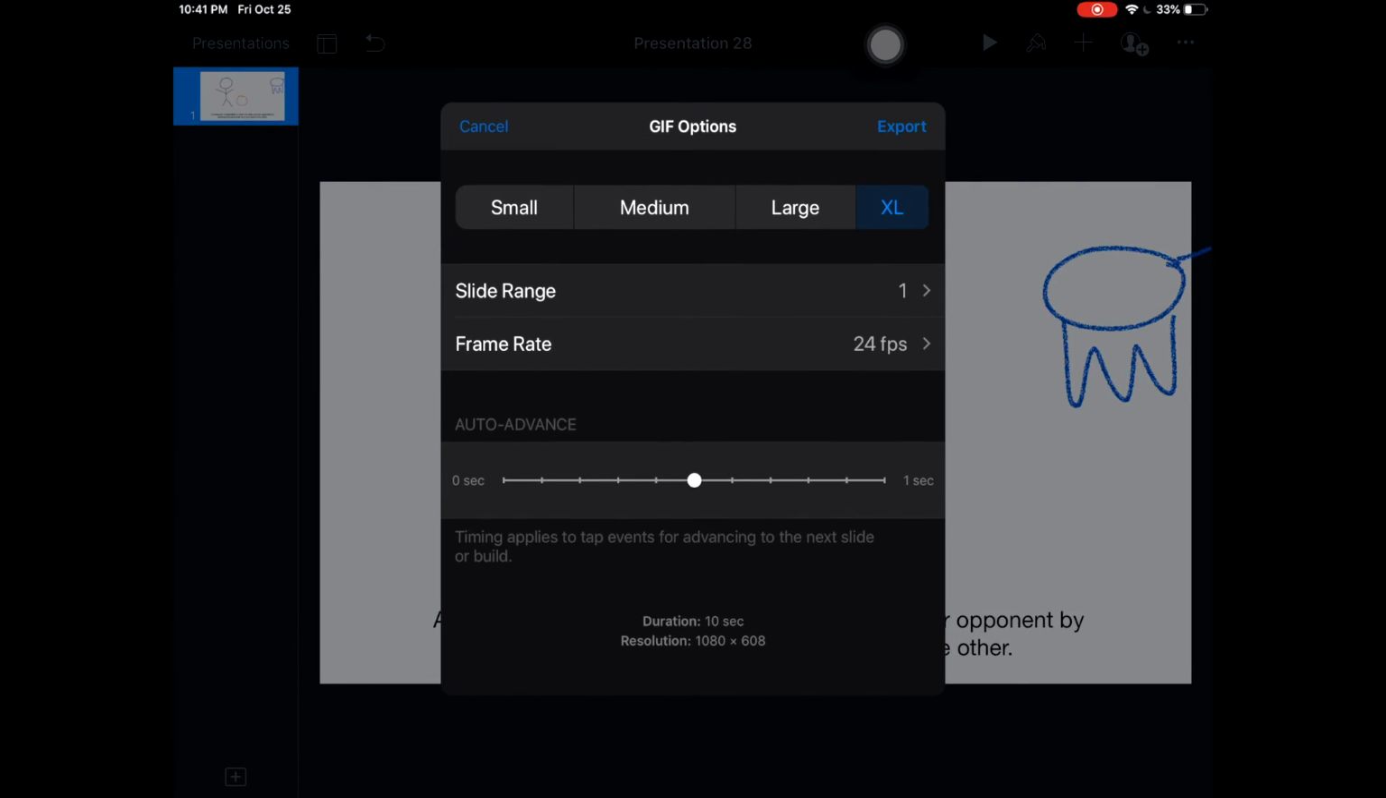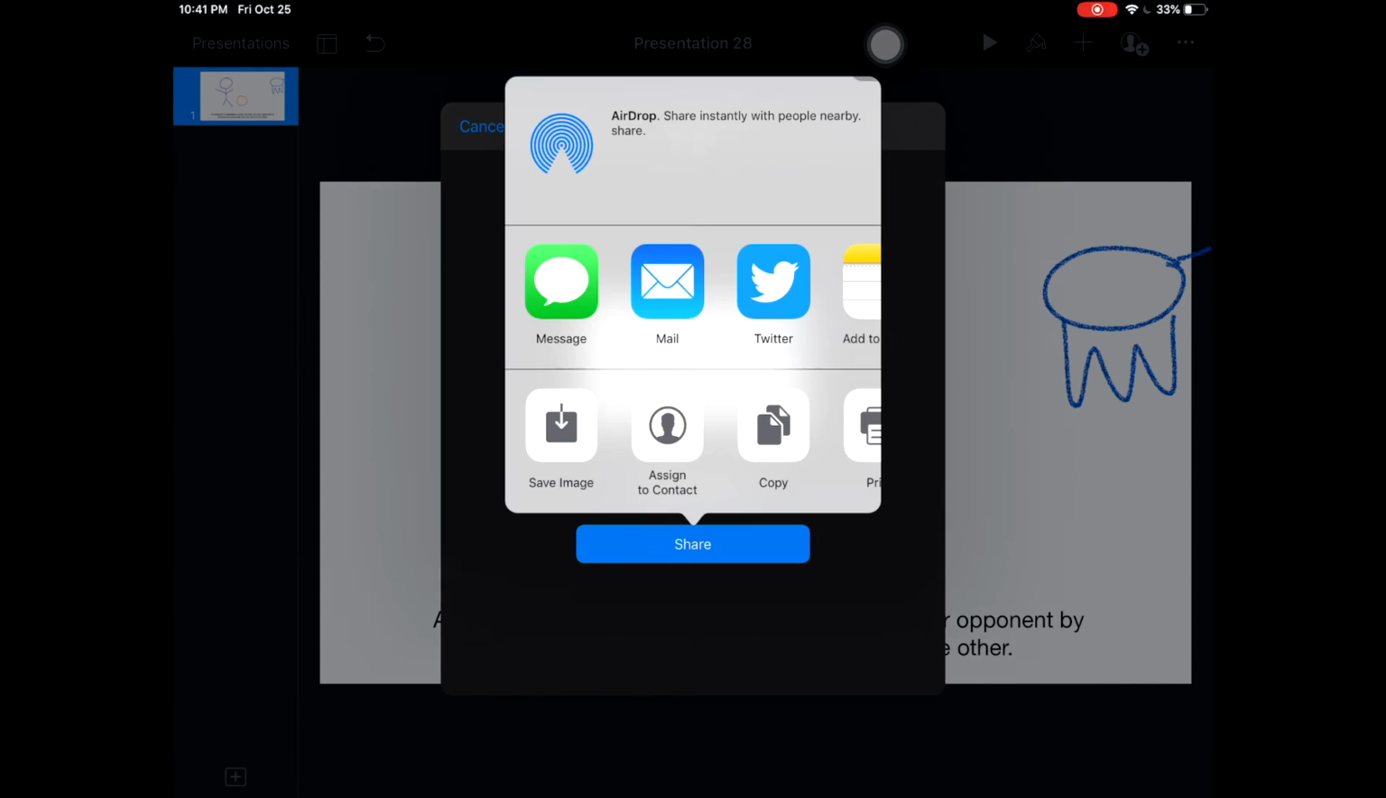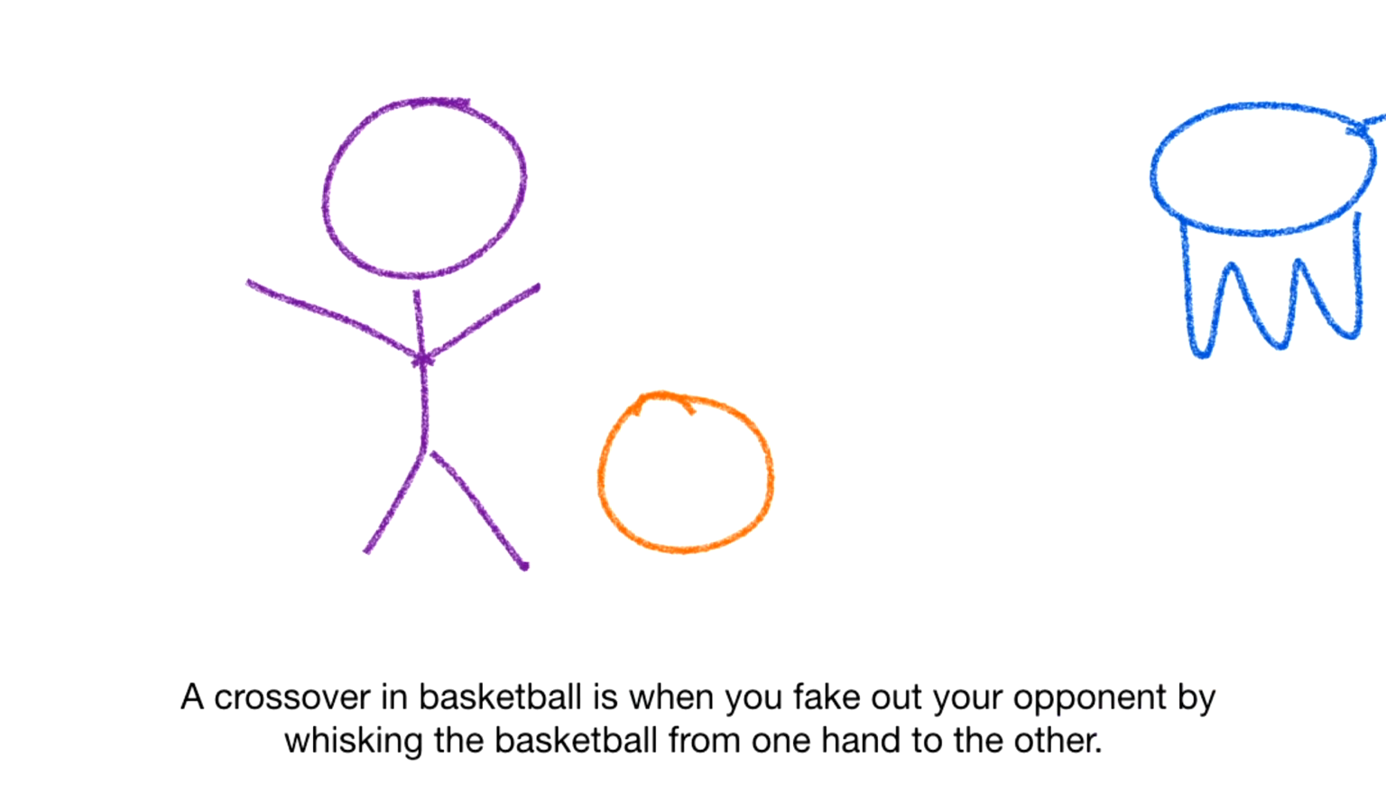So I press the animated GIF. I like to export it always at the extra large because then no matter what project I put this into, it will not be pixelated and it will look professional. At this point then I need to share and I'm going to save my image. Now when I go to my photo roll, I will find my GIF sitting right inside of my photo roll. Super easy and engaging and fun. Think about all the ways that you could animate to make learning come alive.